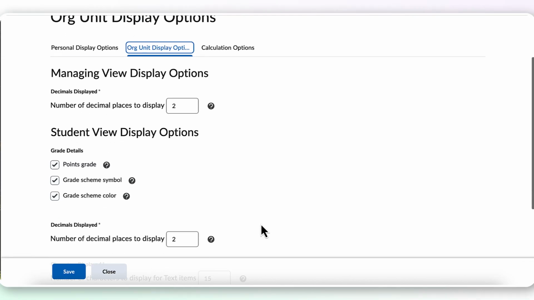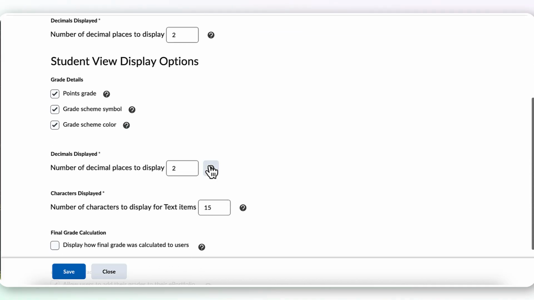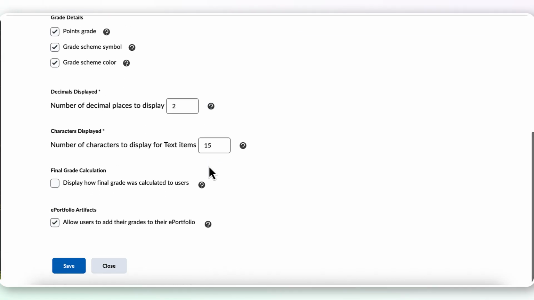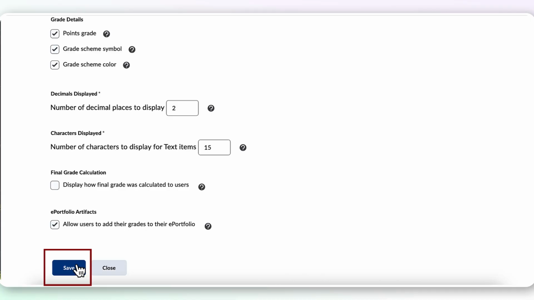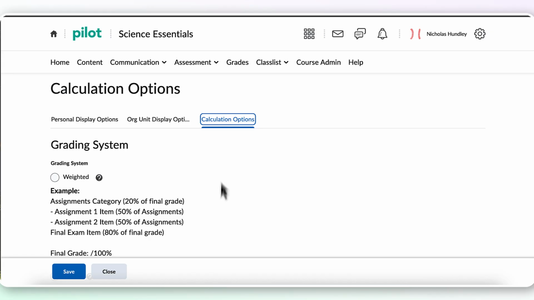I'm going to double check this next tab, the org unit display options. Just making sure I'm fine with 2 decimal places. The same thing for the student view. We're all good there. Yep, don't really have to adjust anything there. I'll hit save.